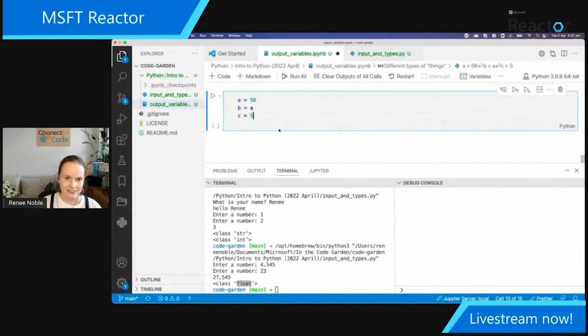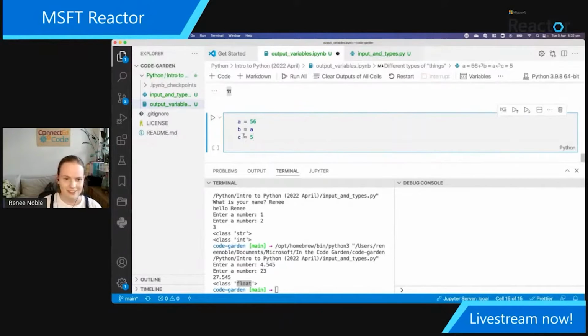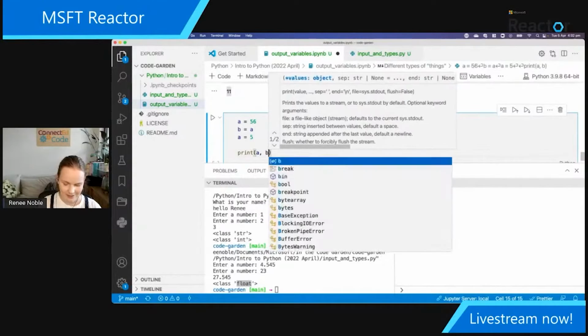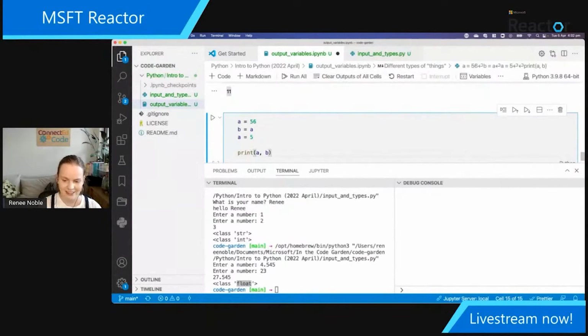Oh, I've got a question from Sarah as well. I want you to guess. No, this is A equals 5. What is in A and what is in B? I'd love to know what your thoughts are on what's going to be in those before I print out A and B. Anybody got a guess for me in the chat?